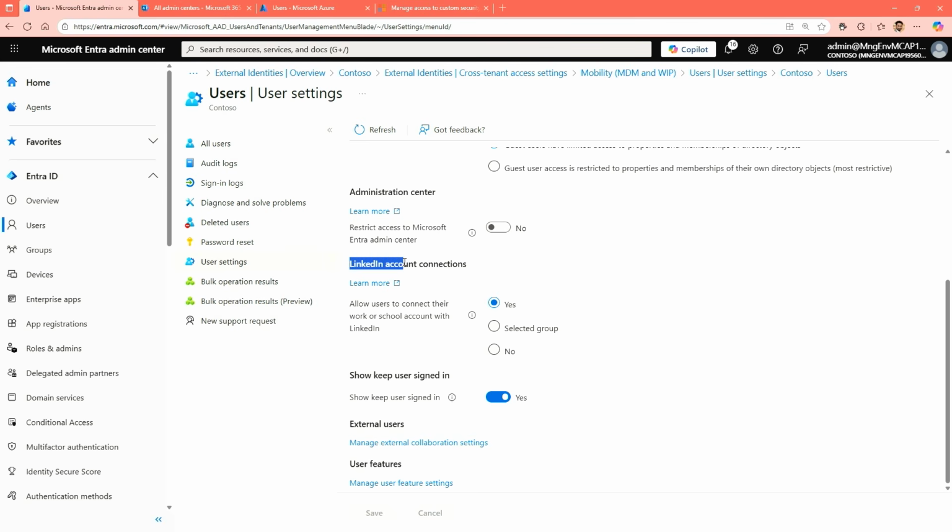We can also look at managing LinkedIn account connections for your users that are working with your organization. So you can simply see that you can allow them to connect their school or work account to their LinkedIn profiles and verify them. You can have that option here, or you can change that or make it available for a selected group in your environment.